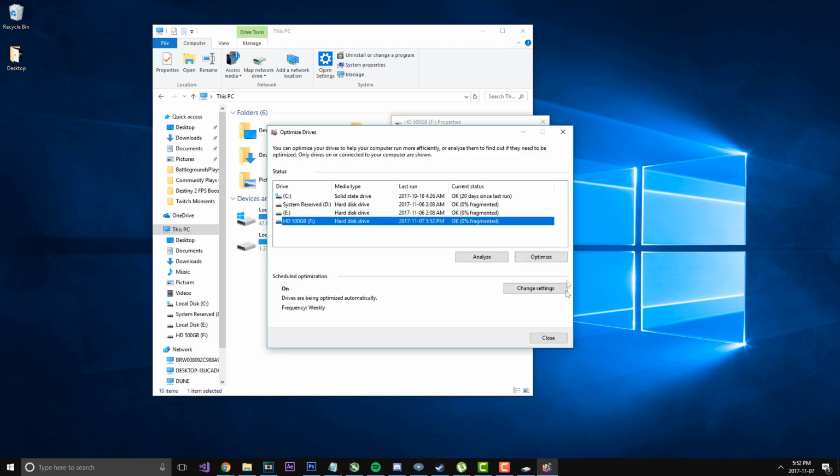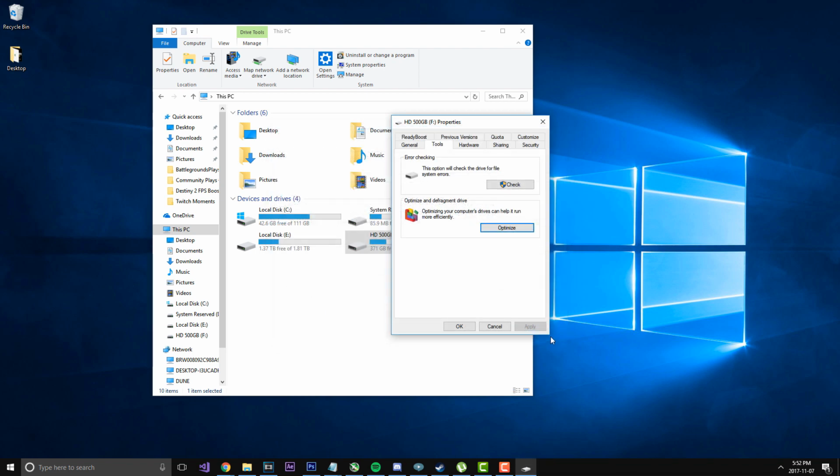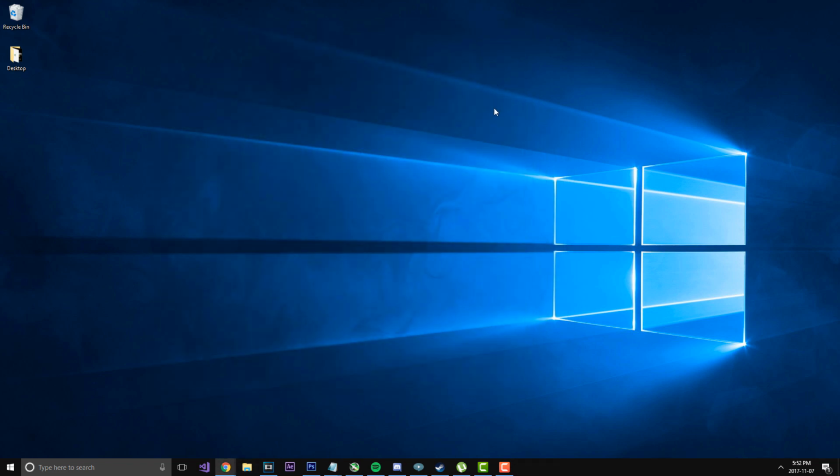What optimizing a drive will do is, for example, if you uninstall a program, a folder sometimes will likely be stored on your computer. Or if you browse the internet, then temporary files will usually be stored on your system. This will just remove all those unneeded files.